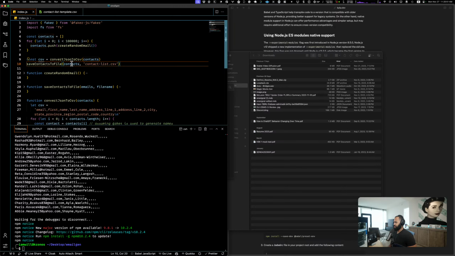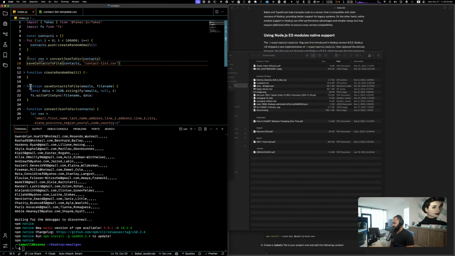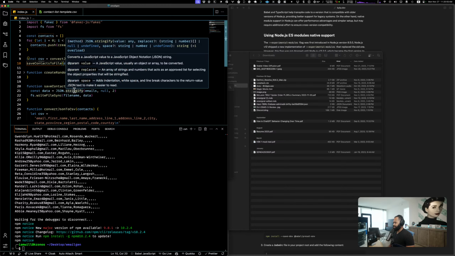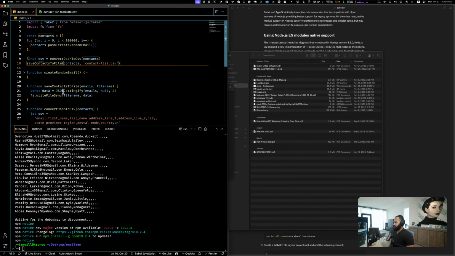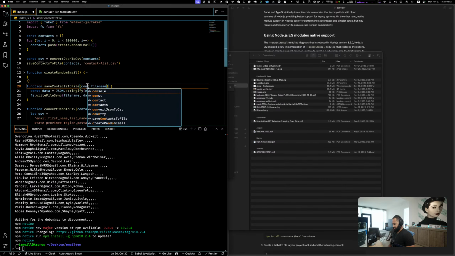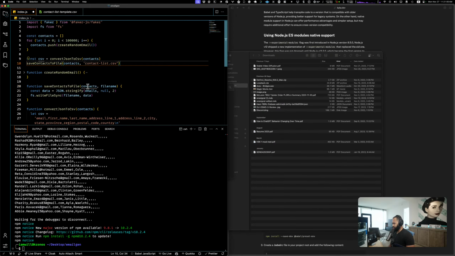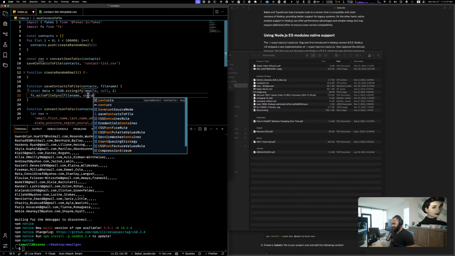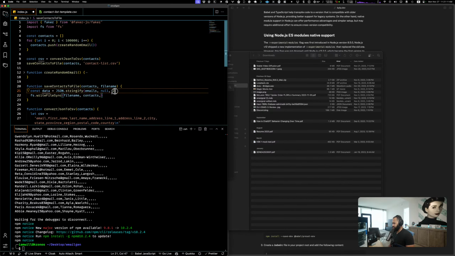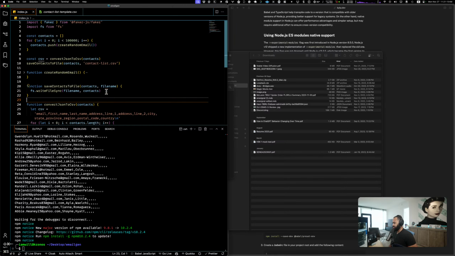Oh, this isn't going to work, is it? Save contacts to file. Yeah, this isn't going to work. Dang it. So what I should be doing, instead of converting this, let's rename this to contacts. I'm just going to throw in contacts. And can I give it an encoding? No? We'll get rid of this. It's no longer needed.